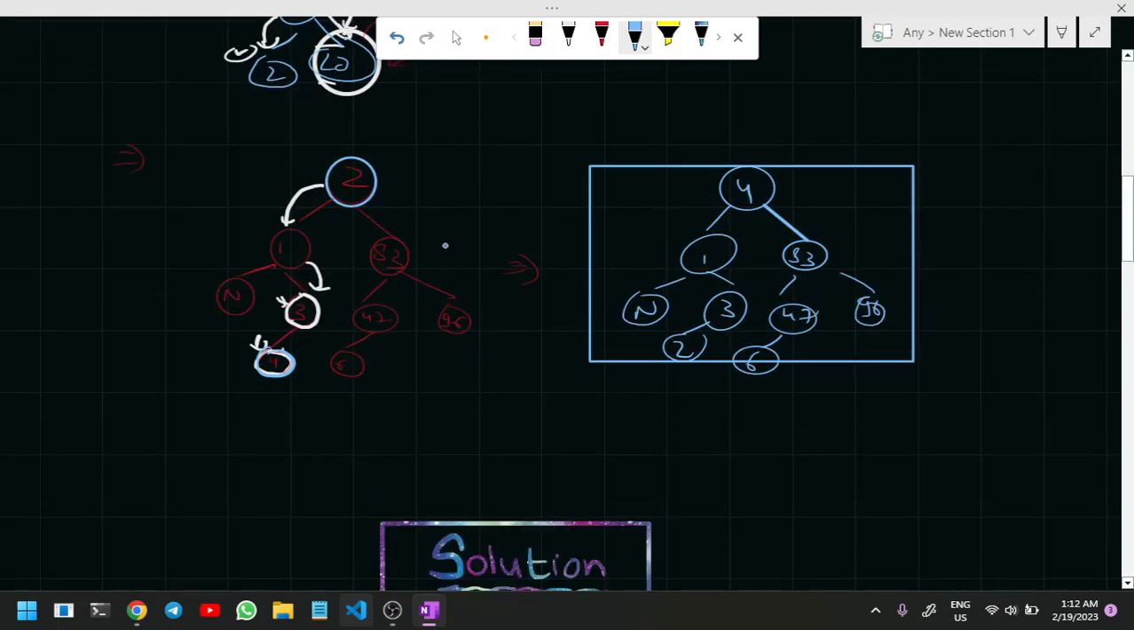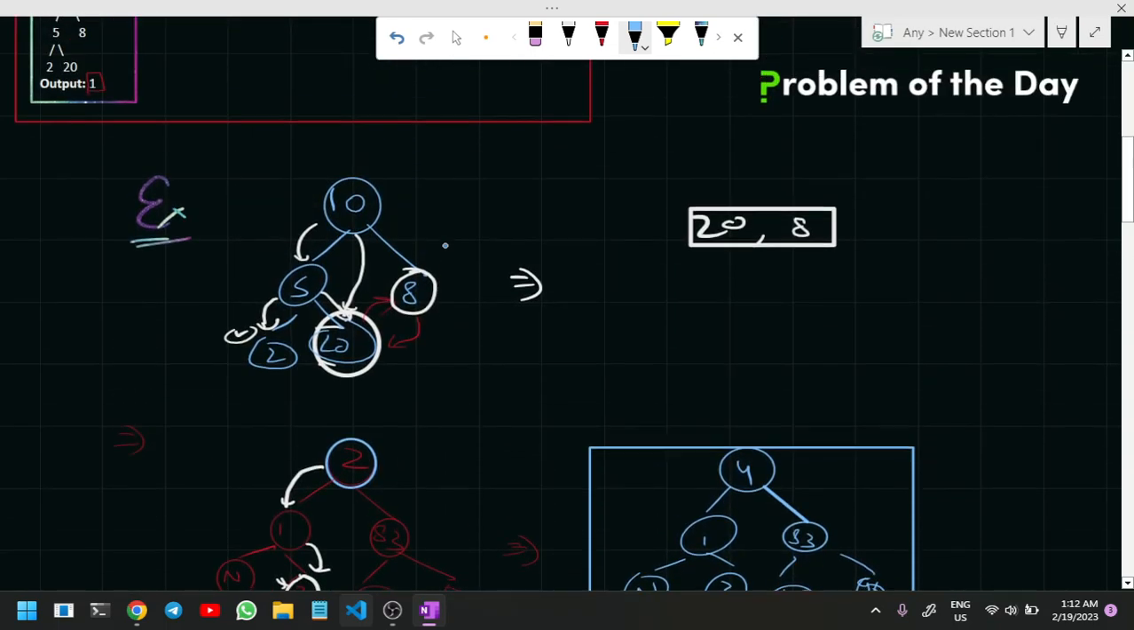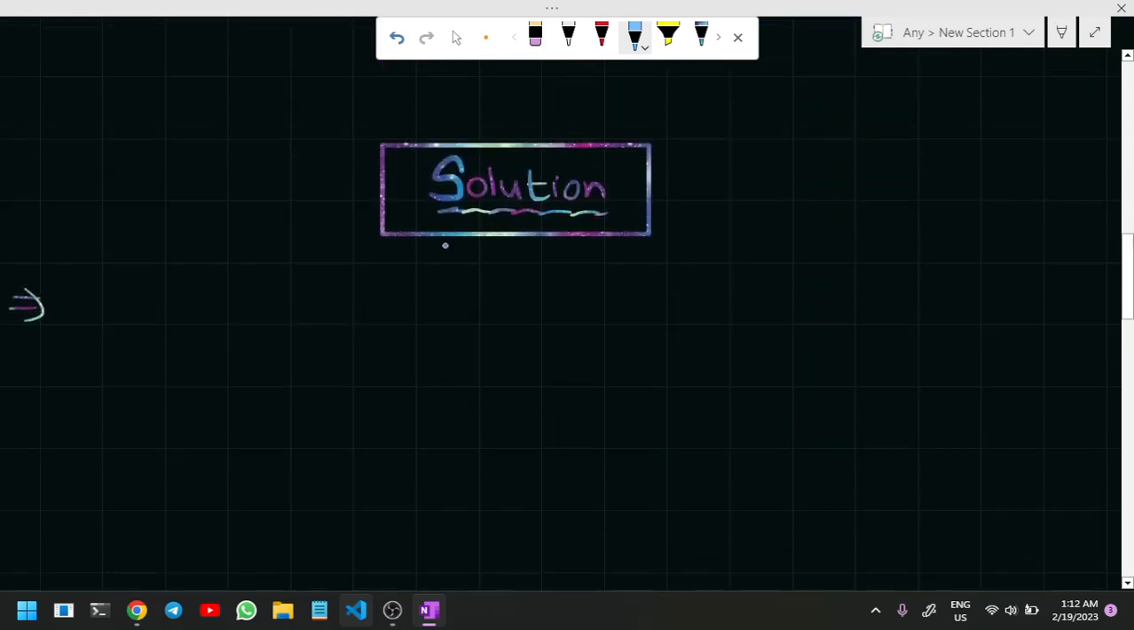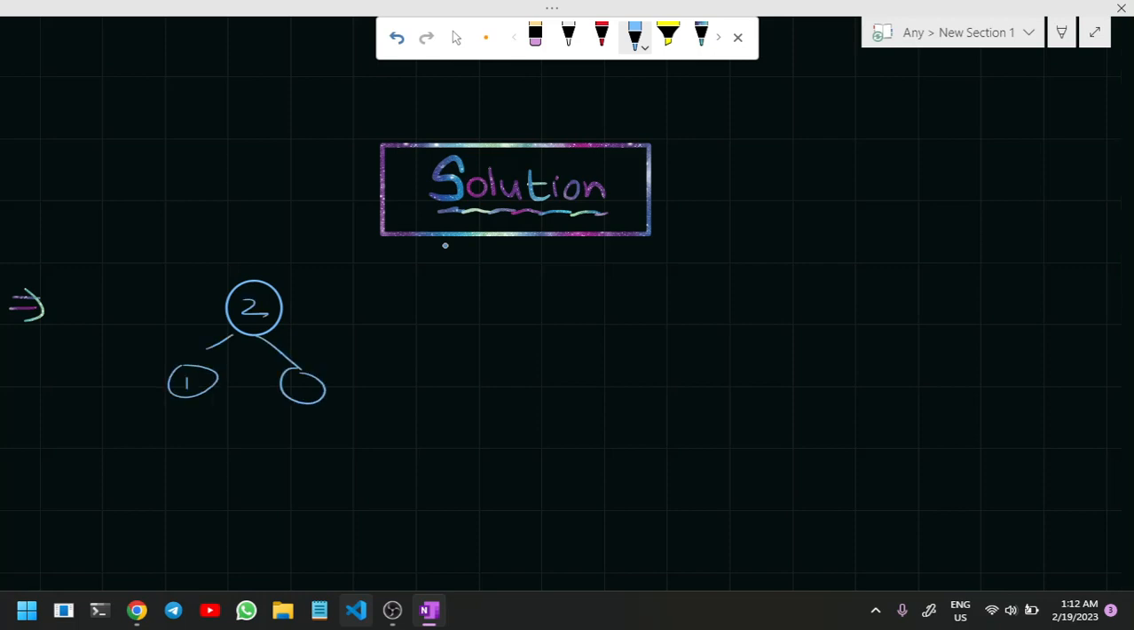I hope you got a clear understanding of the problem statement, and let me just move to the solution. So moving to the solution, let me draw the tree again. The tree is 2, 1, 83. After that I have null, I have 3, I have 47, and I have 96, and here I have 6, and here I have 4.